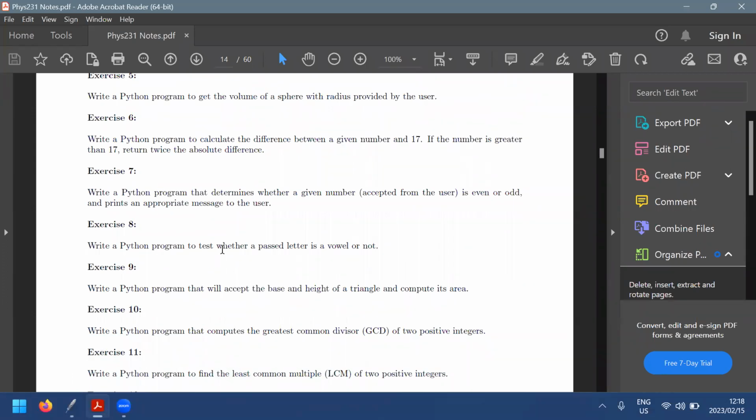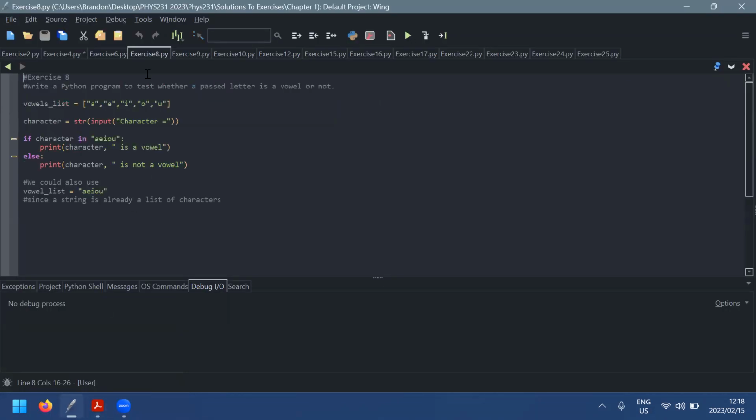Write a Python program to test whether a passed letter is a vowel or not. Okay, so that doesn't seem too bad. What we can do is create a list of the vowels: A, E, I, O, U, like that. Then we can input a character.